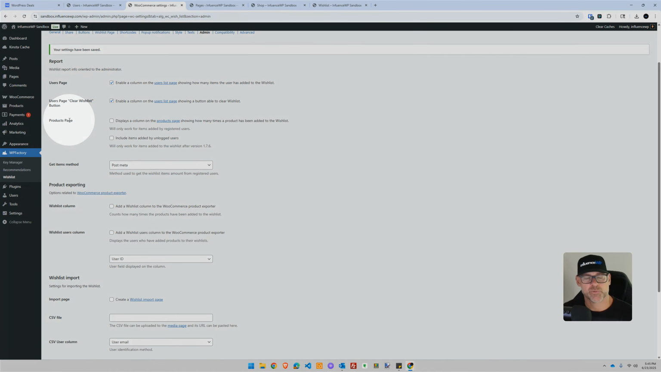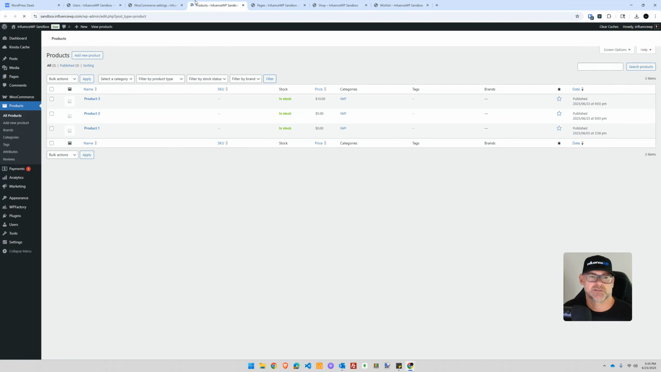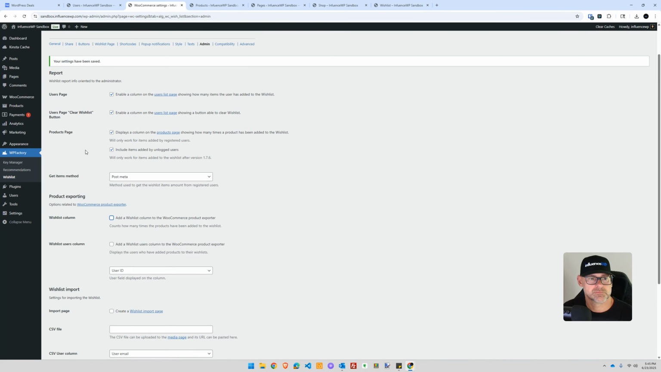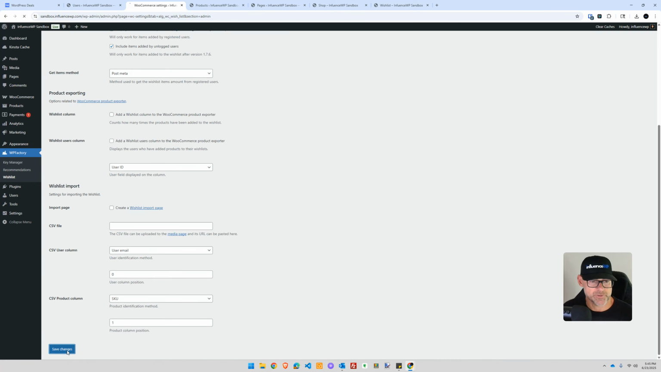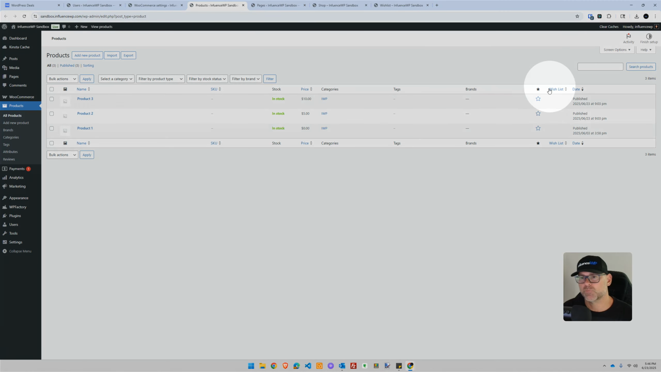Here's some other things we can look at too first. Products page displays a column on the products page showing how many times a product has been added to a wish list. Let's check that out. We're also going to include items from unlogged in users. Okay, let's do that. Let's look at the before though. So let's go to all products. Okay, we don't see anything in here about wish lists. Let's toggle this on. Oh, sorry, we've already toggled them on. Okay, let's just save our changes. Let's refresh the page. There we go. So now we have some wish list information here, but not much is going on.